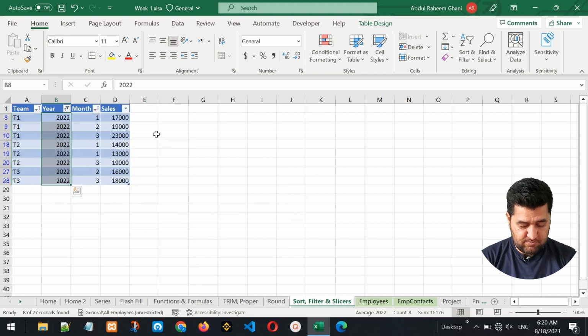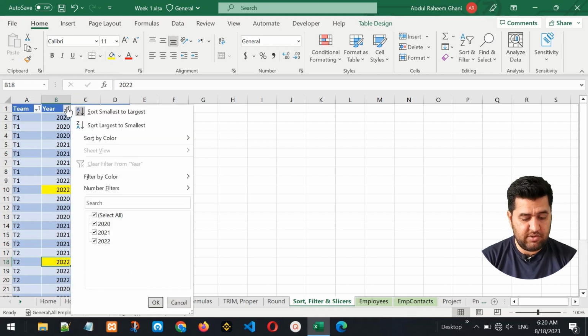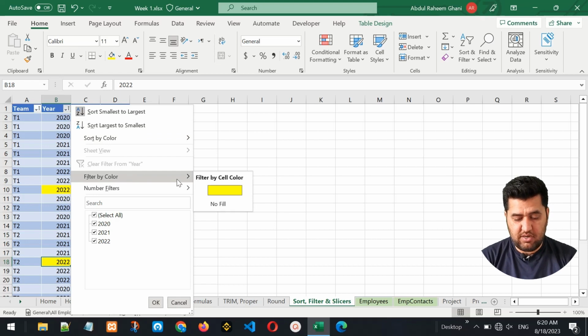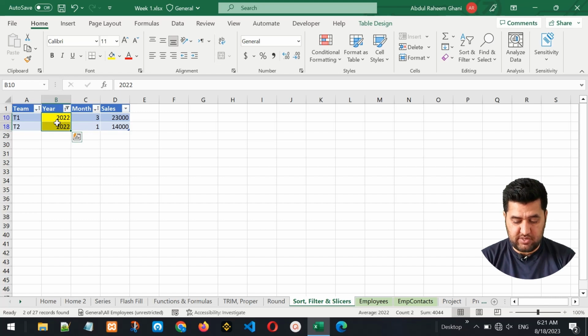For example, let me remove this filter. I want to add a color to this, a yellow color, and here another yellow color. If I want to filter it by color, I can come here. Now this has been activated because we have a color, and if I click this color, it will be filtered based on the color that we specify. So I hope you have understood the concept of sorting and filtering.